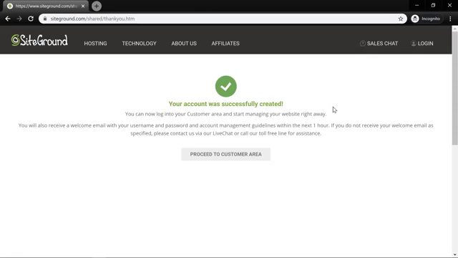All right, so we just went through the process. Now we just have to click proceed to customer area. And this is how we can actually start to build our website.